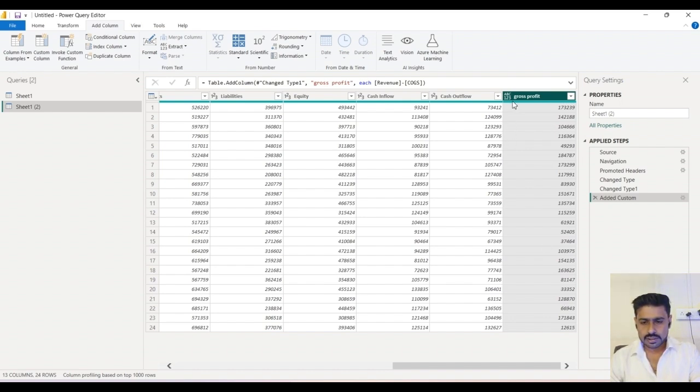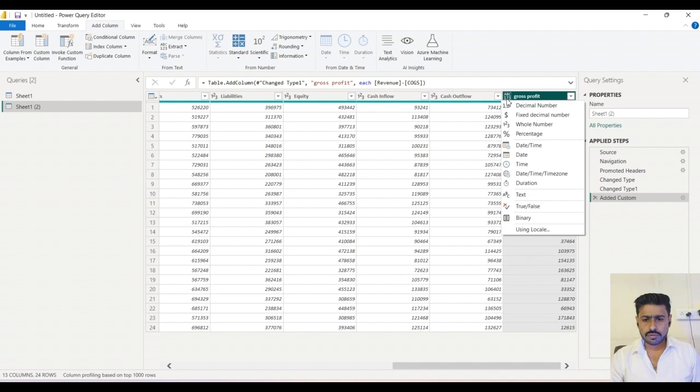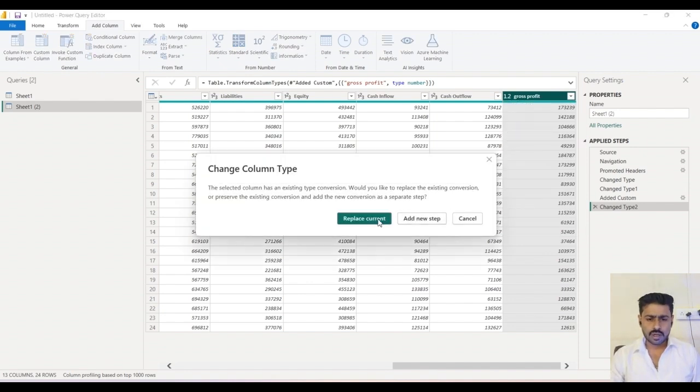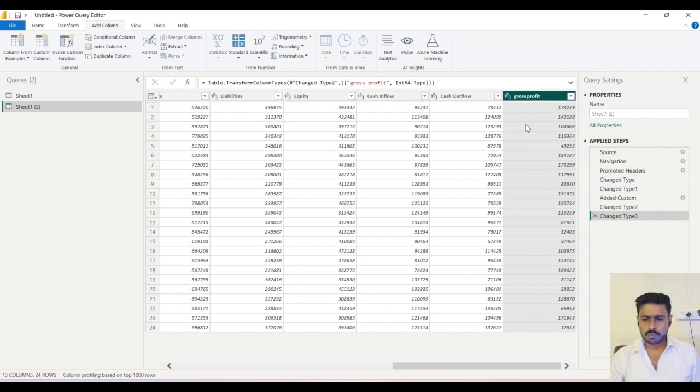But here you can see that the format of the gross profit is text plus numbers. So what we have to do is convert it into a decimal number or a whole number. Anything you like, you can work it out. Add a new step, or look, it is correct. Fine. So it is just a demo of how things go on.